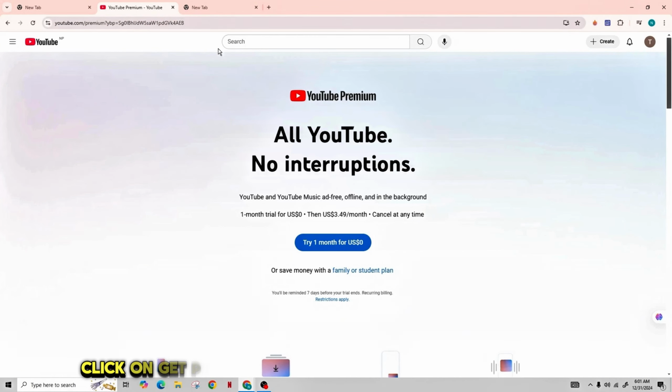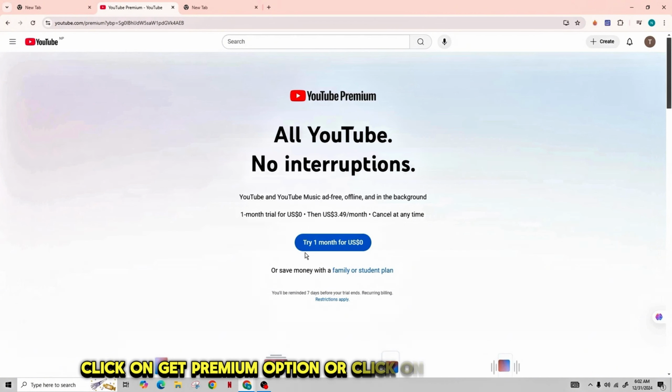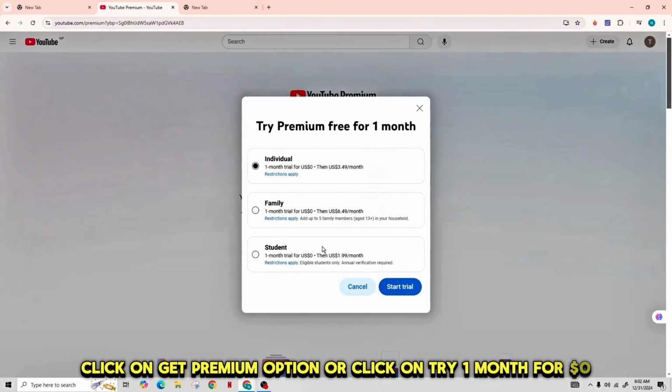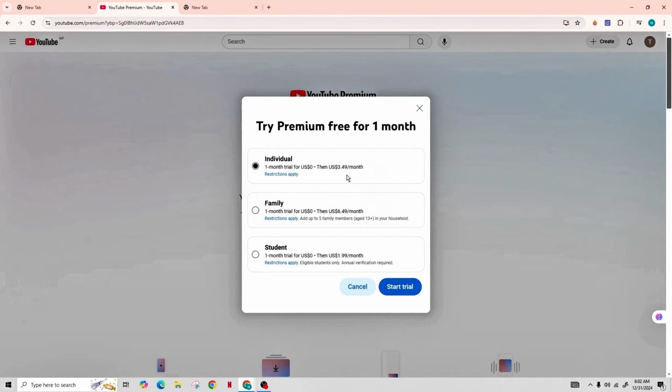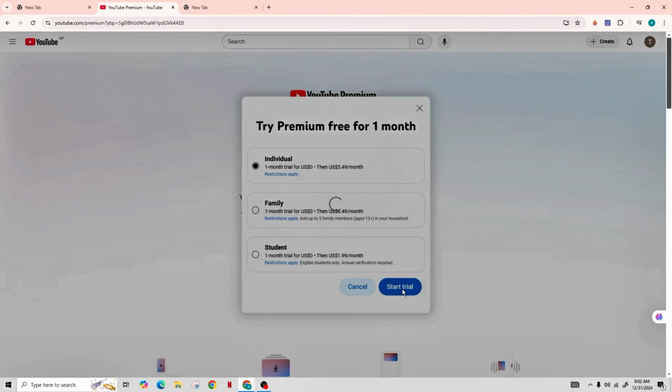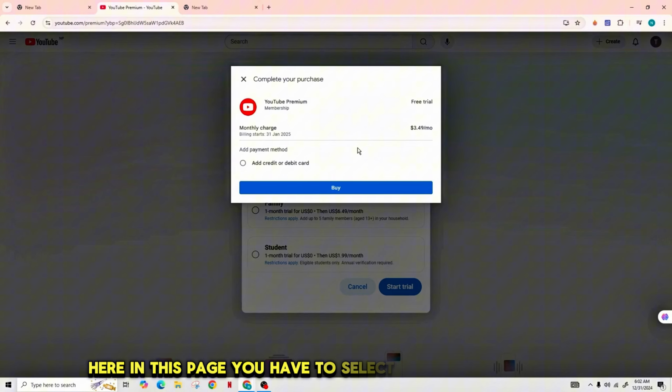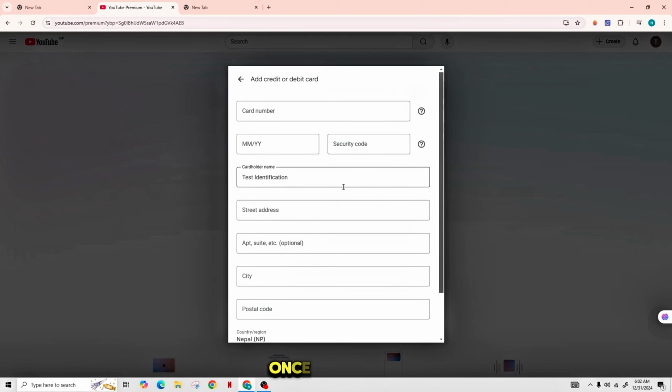Click on the Get Premium option or click on Try 1 month for $0. Now choose the plan you want, such as the individual plan, and then click on Start Trial. Here on this page, you have to select your payment method, enter the required information, and then click on Buy. Once completed, you will see a message confirming that your membership is now active and the benefits will start immediately.